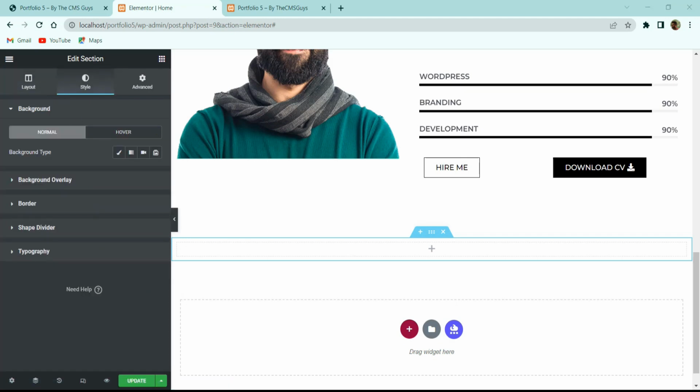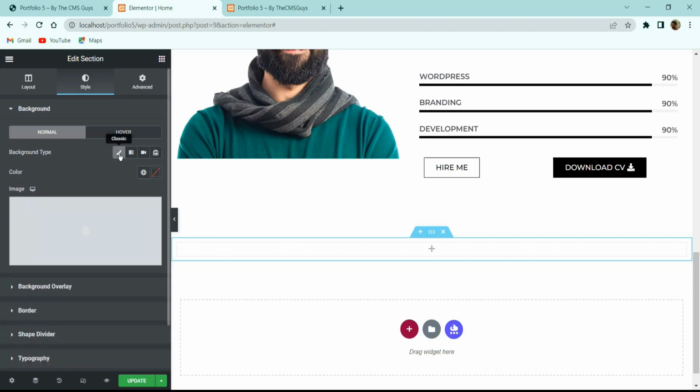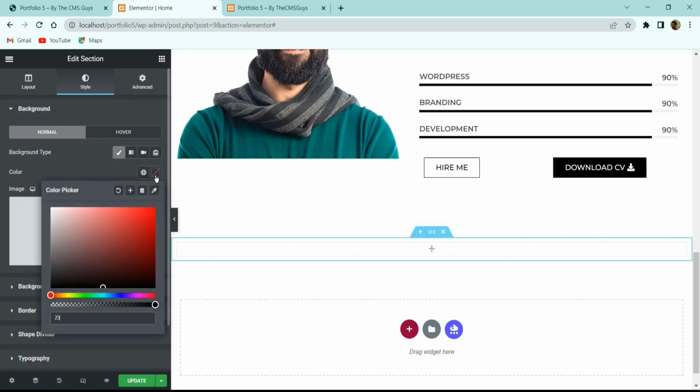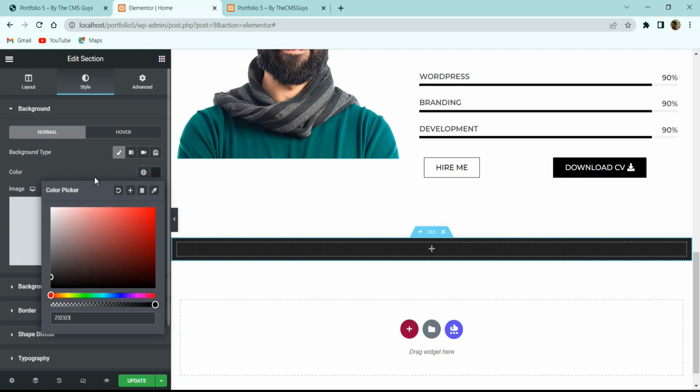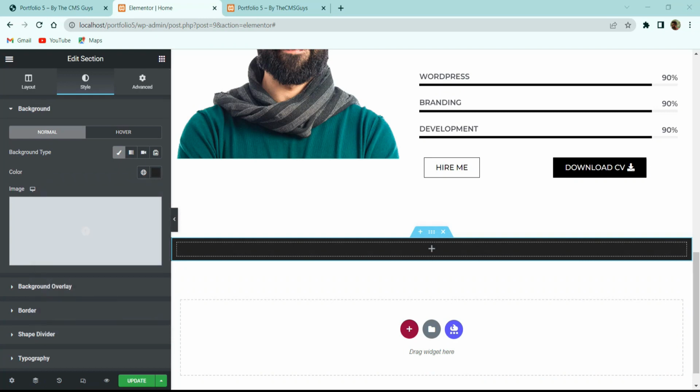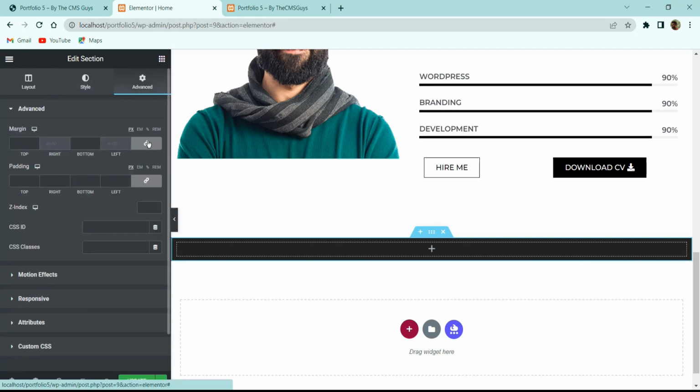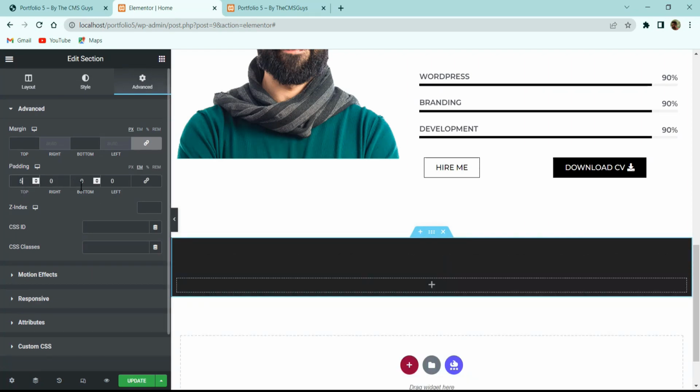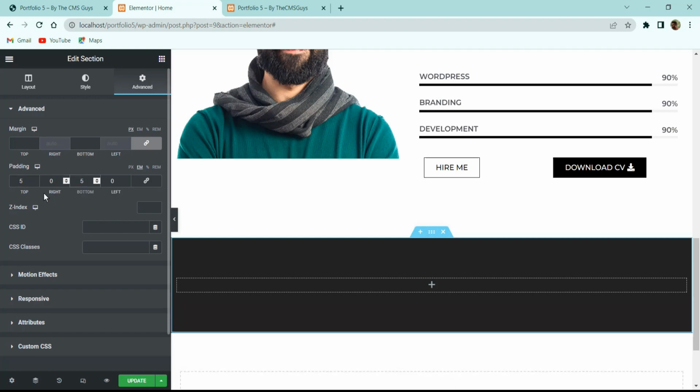And now let's move to the style tab and let's customize it. First of all, background type I want to make it classic, and let me give it a color code of 232323. That's all. Now let's move to the advanced tab, and for this one also make sure you have selected EM, and just give it top 5 em of padding and bottom 5 em of padding to this section.